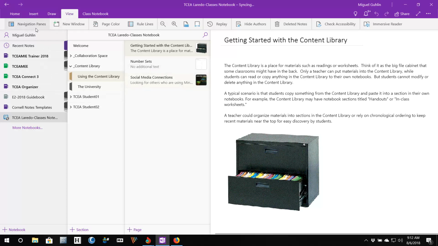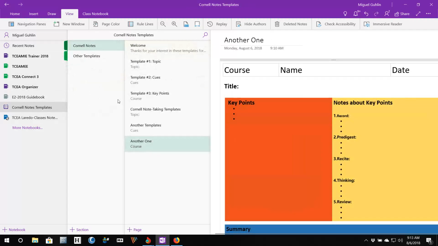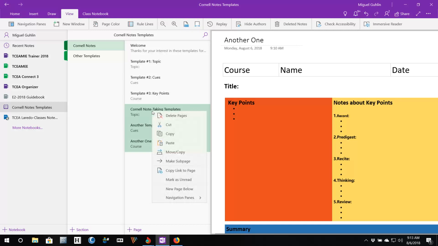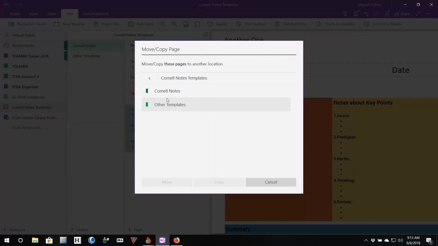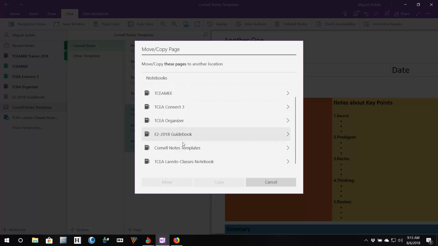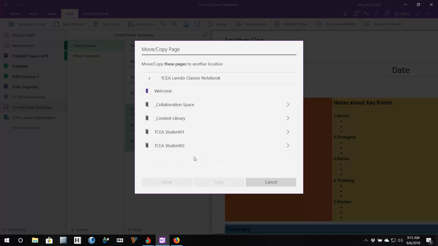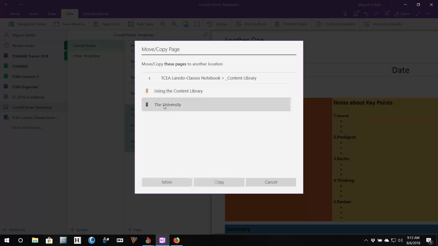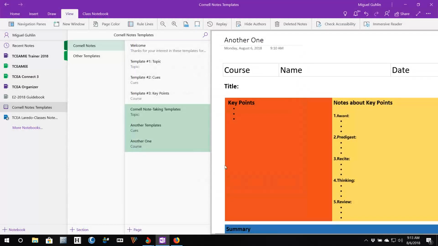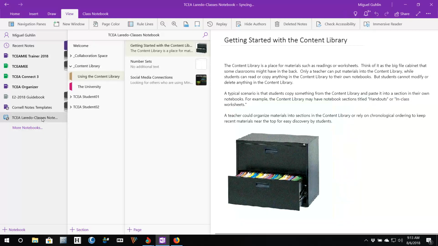So what I'm going to do here is just go back to my Cornell Notes templates. I'm going to move or copy, and I'm going to find that class notebook. When I choose class notebook, I'm going to go to content library, and I have two sections here. I'm just going to go into the university because that's where I'm dropping content, and choose copy. And what happens is that these three templates that are currently in my Cornell Notes templates notebook are now going to appear in my TCA Laredo classes notebook.